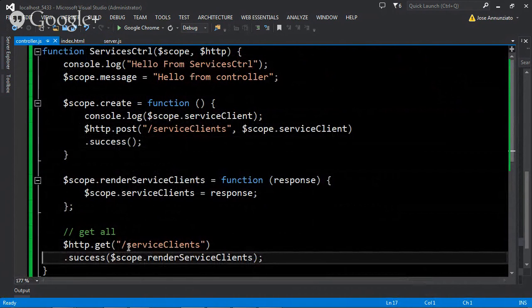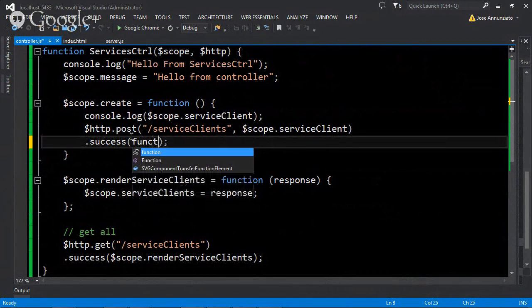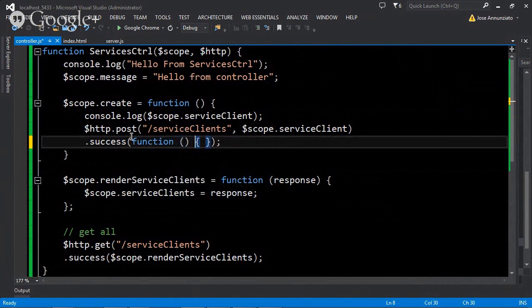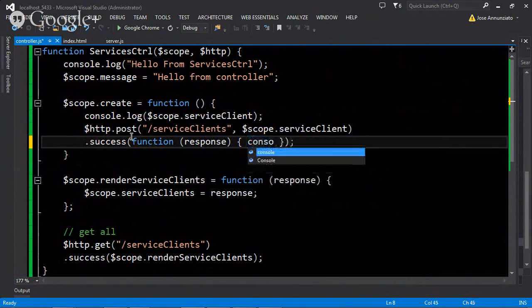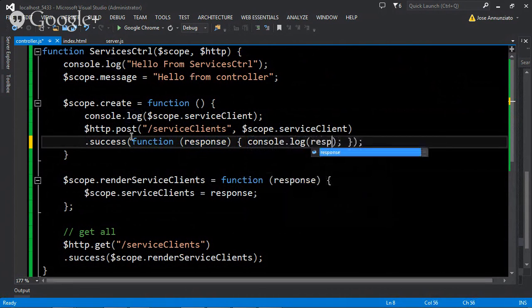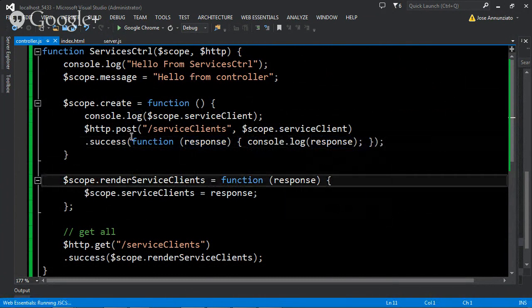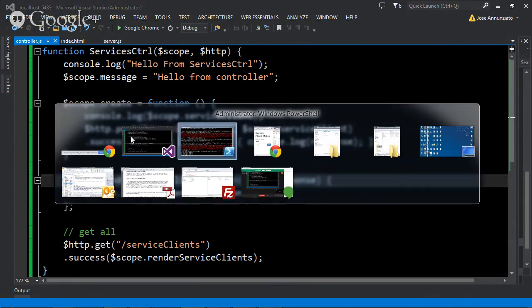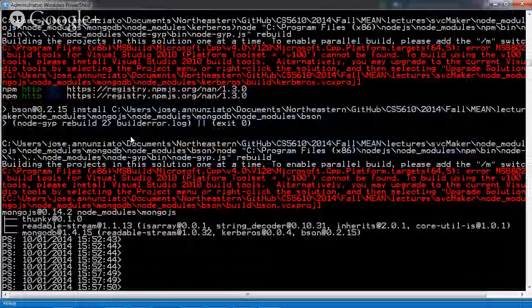All the services. For now, we're just going to say hello. We're just going to say function, response comes back, and console.log the response. We're just going to log to the console of the browser whatever comes back from the database. Yes? All right, let's do that. So let me restart the server.